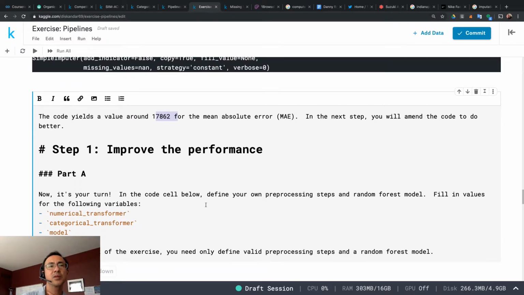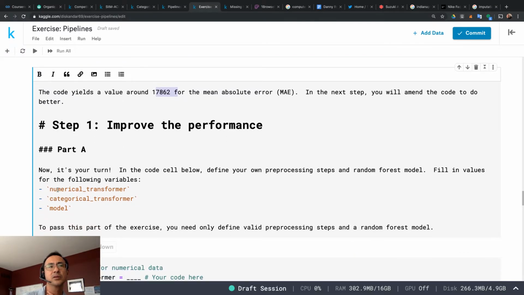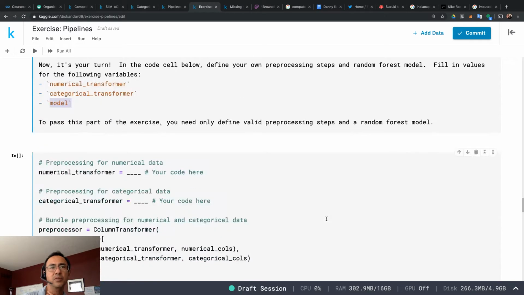So in the code cell below, define your own pre-processing steps and random forest model. Fill in values for the following variables. So you have to fill in the values of numerical transformer, categorical transformer, and the model. To pass this part of the exercise, you need only define valid processing steps and a random forest model.